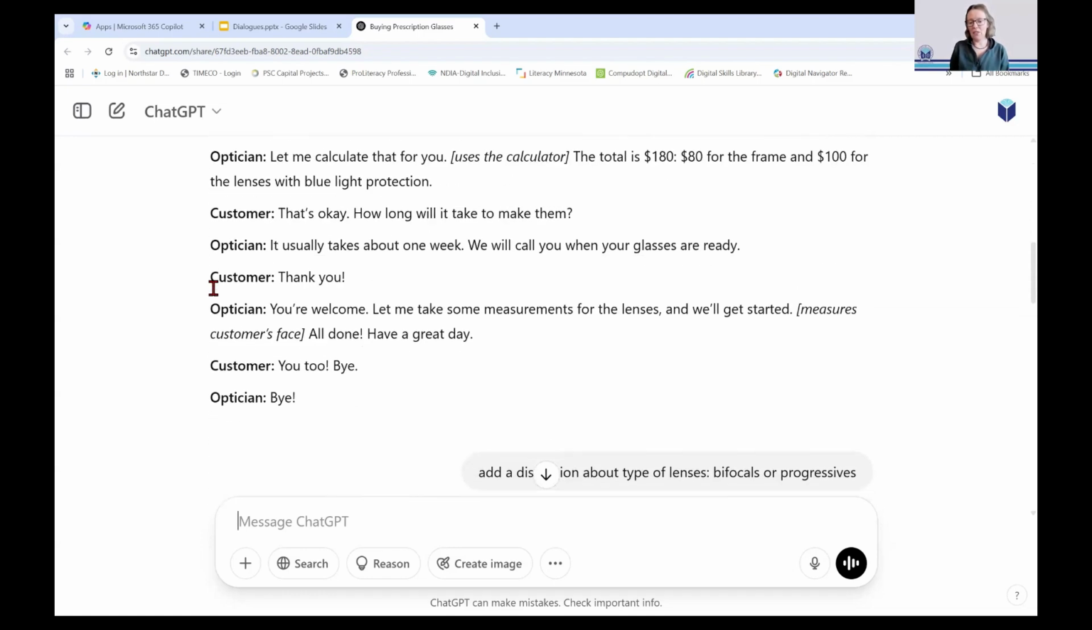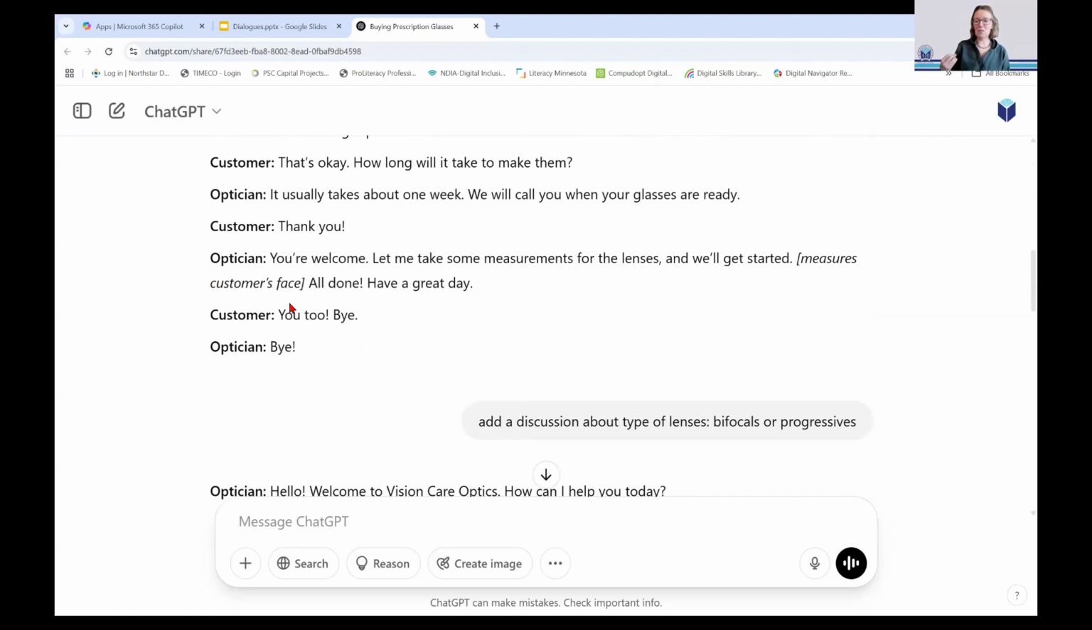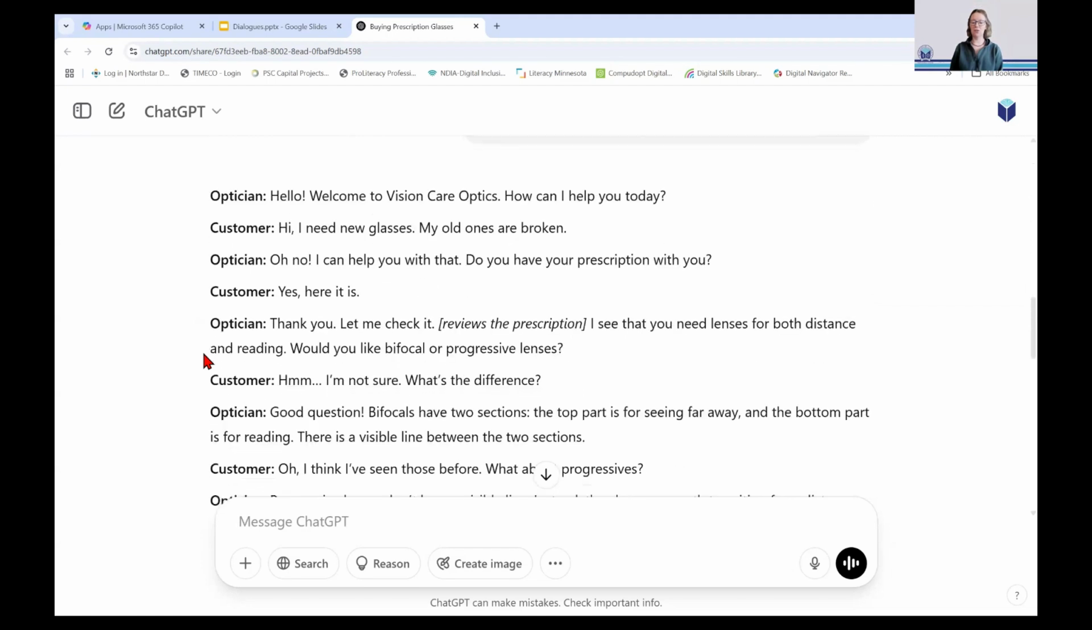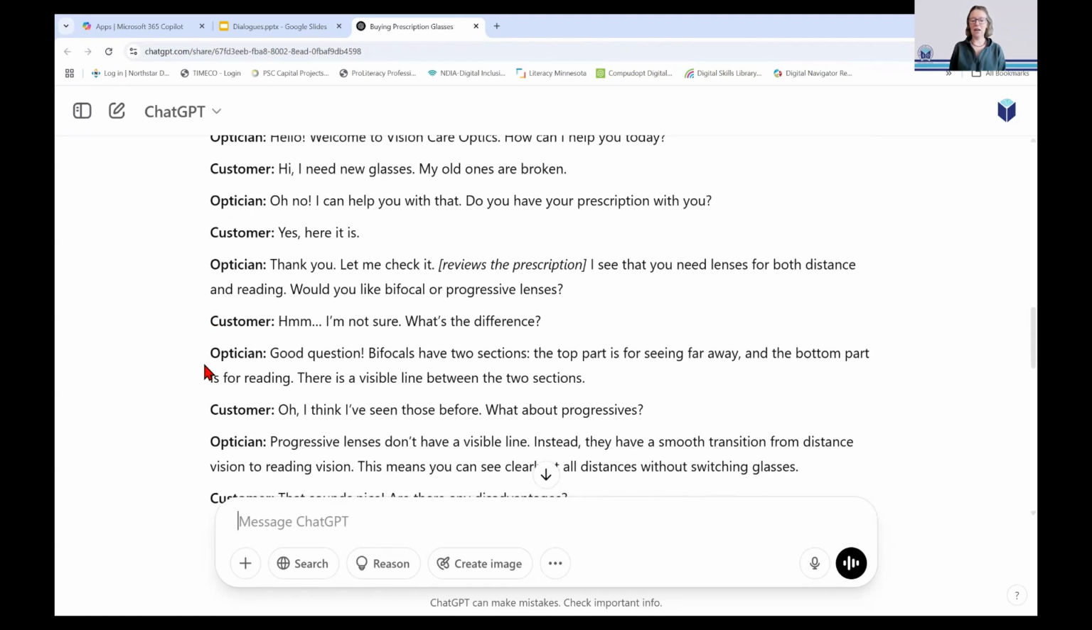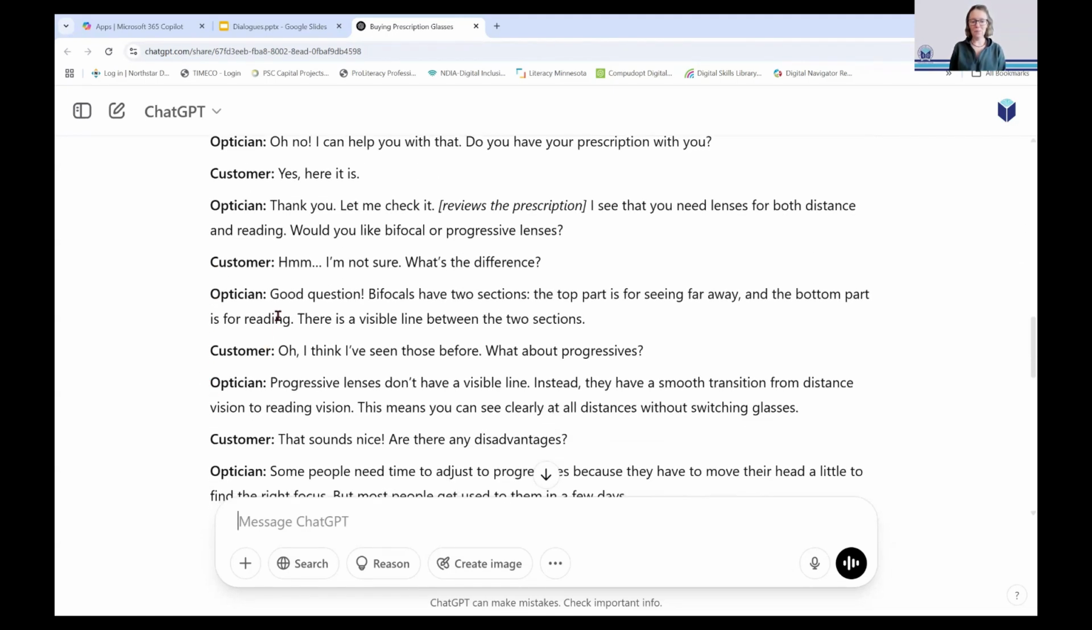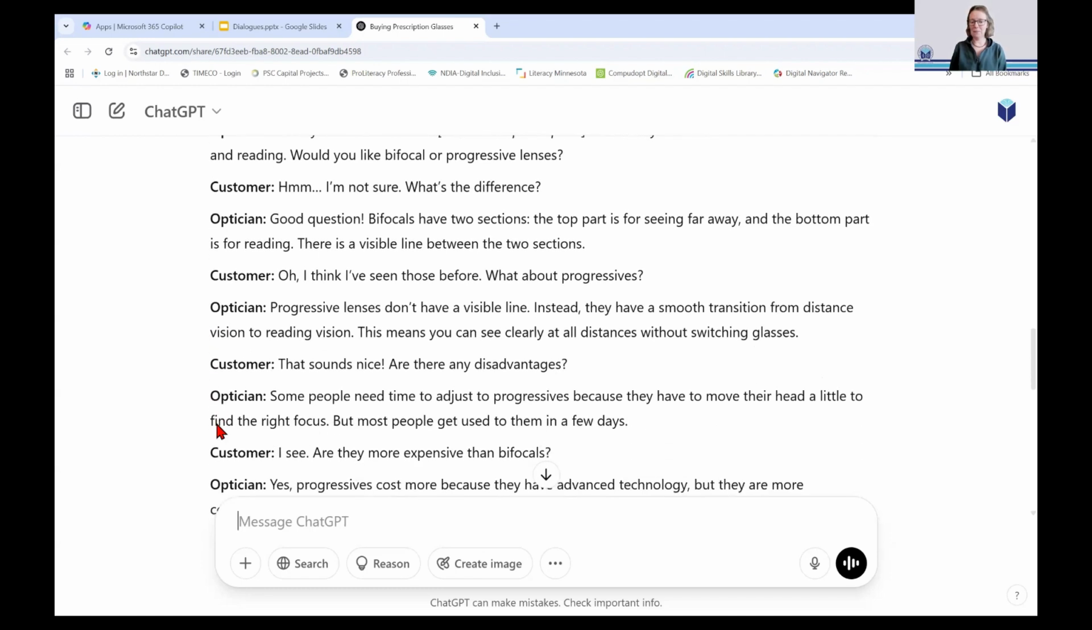What it was missing, I thought, was some really specific vocabulary that she'd probably encounter when helping her friend. So I asked it to add a discussion about types of lenses, like bifocals or progressives. And so I got a little bit more vocabulary in the second version of this dialogue. So the optician explains that bifocals, what they are, and then the customer makes a choice.